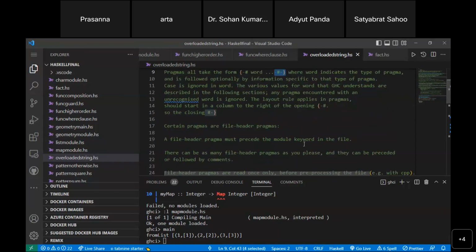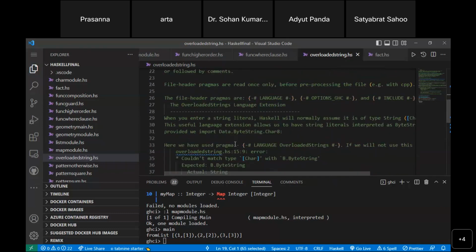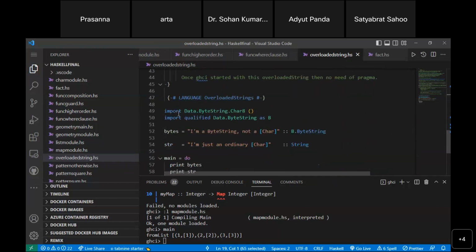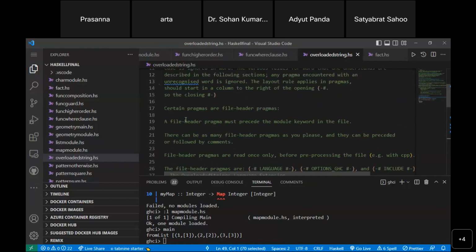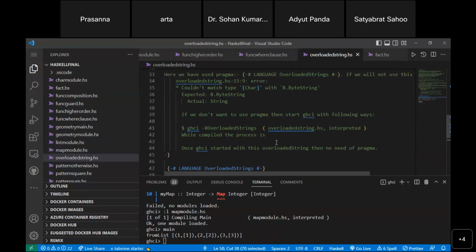Okay. So now, what are the file headers of the pragma? A file header pragma must precede the module keyword in the file. Remember what I told you previously: whenever we are going to define any module, this is the module we are going to call. A file header pragma must precede the module keyword in the file. It means we first use the pragma, and after that we use the module. So this is the actual process of programming.